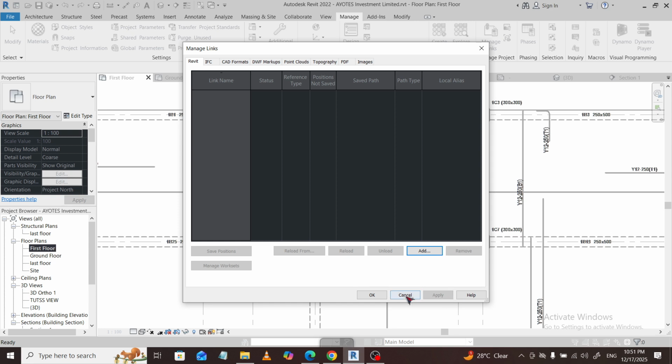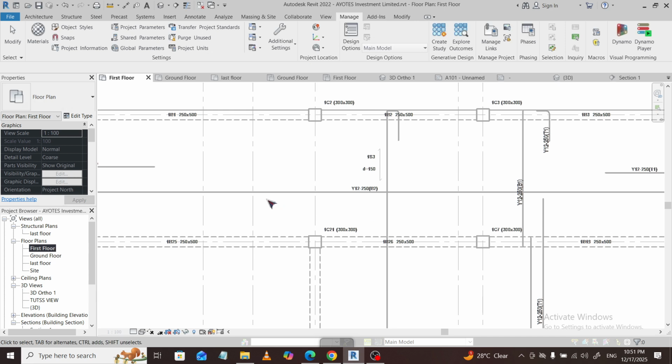When you're done, click OK to close the dialog. Your project now uses the refreshed link, and you should see updated content reflected in views that display it. That's all there is to reliably keeping your links current in Revit.